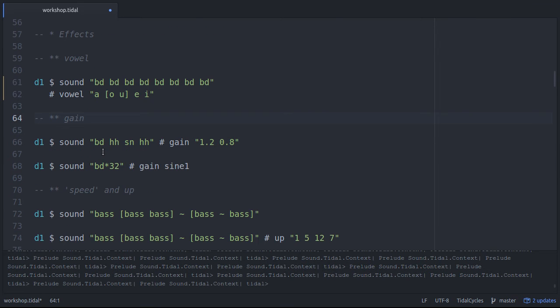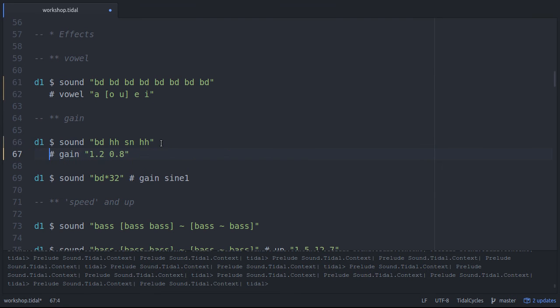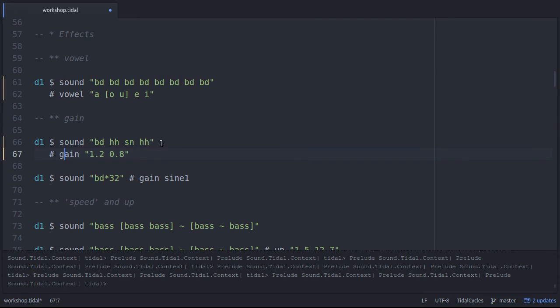There's a lot of other effects you can apply. One nice one is just gain, which changes the volume of the sound. This is quite nice for doing simple emphasis patterns like this.